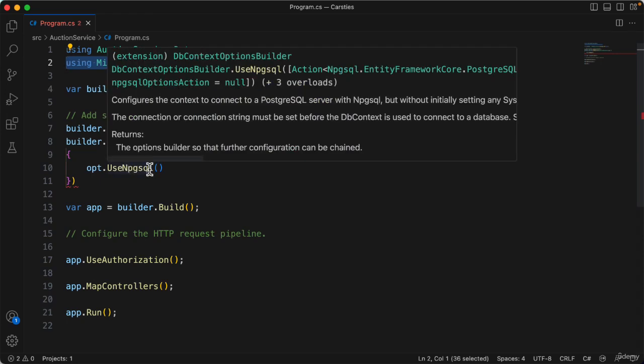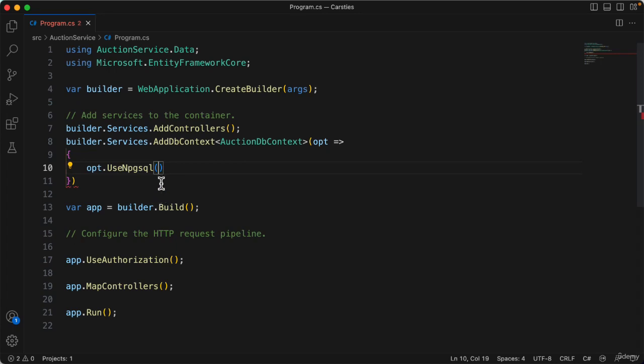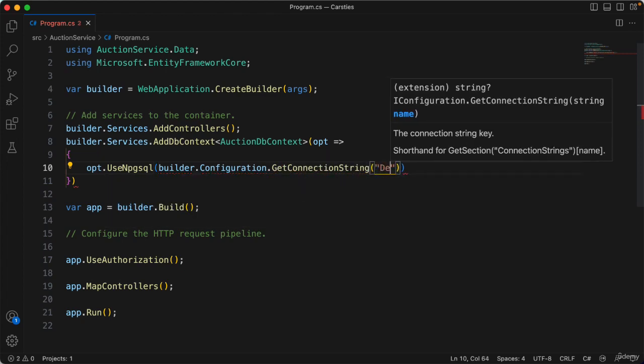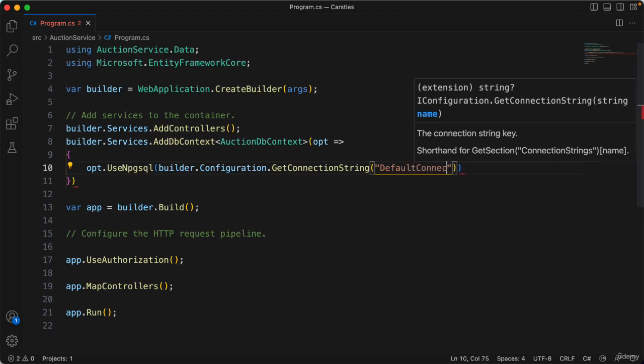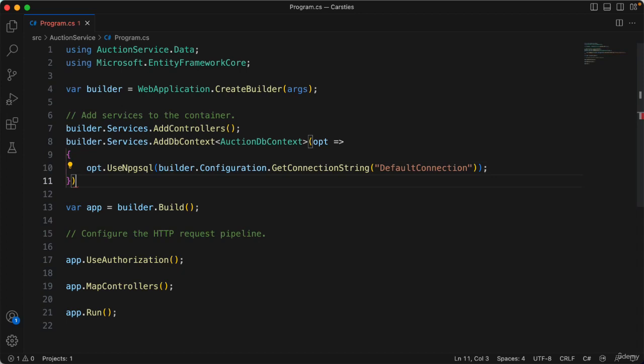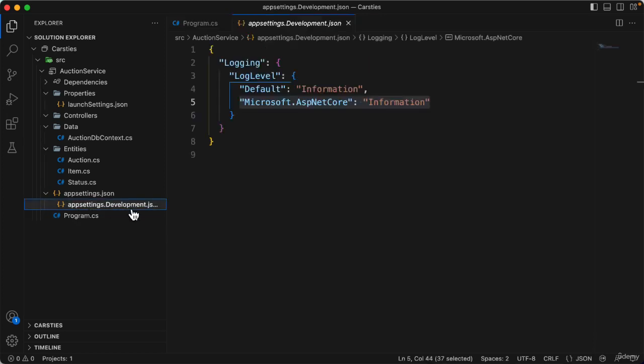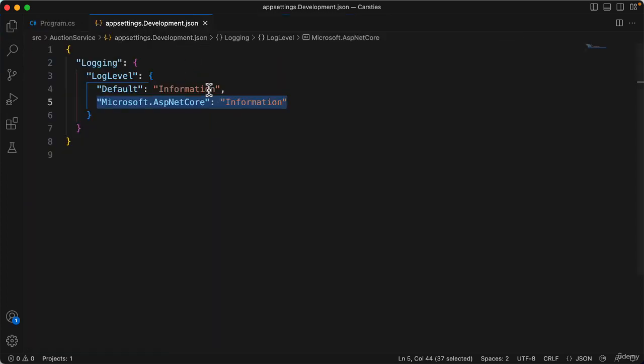Now this takes a connection string as its argument, and we'll specify builder.Configuration, and we've got an option here to go and get the connection string, and we're going to call our connection string DefaultConnection, and then close off these parentheses with a semicolon. So we're going to go out to our configuration and get our connection string, which means we need to define that inside our configuration. Now, I mentioned earlier on we've got a couple of configuration files we can use for this purpose, and since we're running in development mode, we can add our connection string information into appsettings.Development.json.